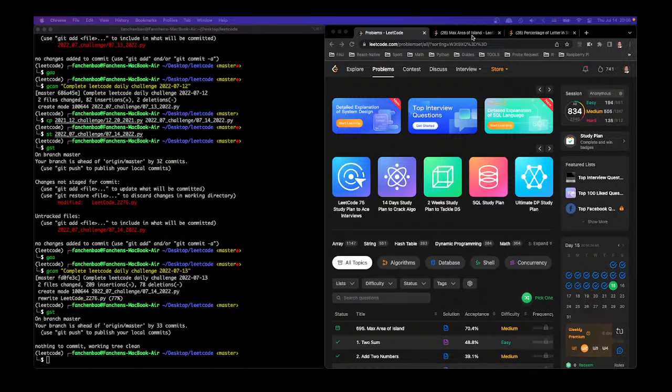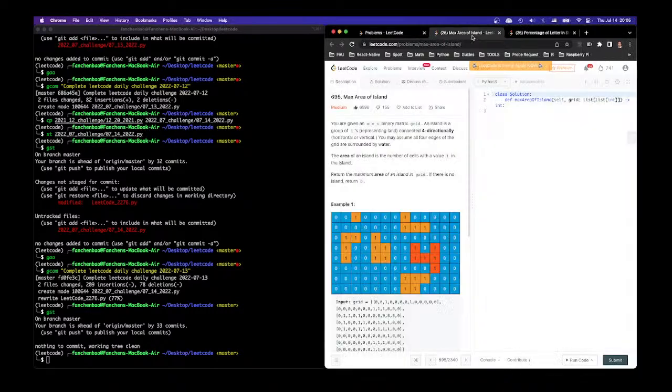Alright, first things first, max area of island. You're given an n by n binary matrix. An island is a group of ones connected four-directionally, and you may assume all four edges of the grid are surrounded by water. The area of the island is the number of cells with a value of 1 in the island. Return the maximum area of an island in the grid. If there's no island, return 0.